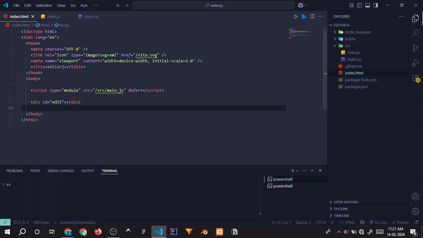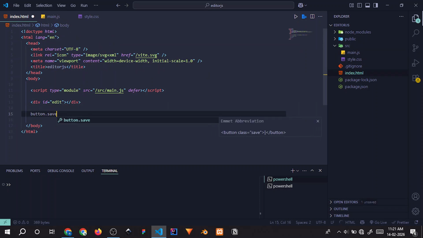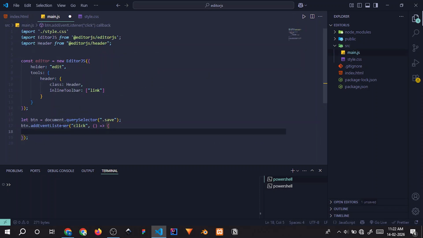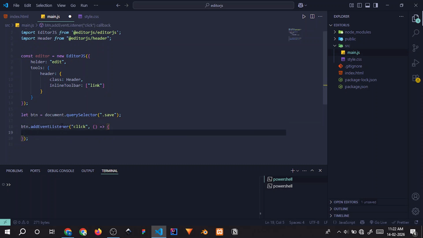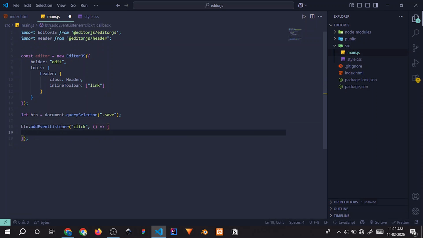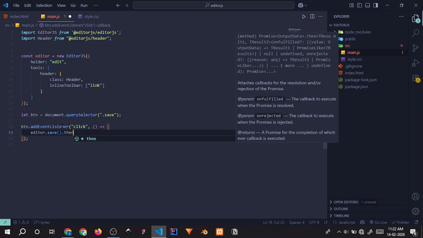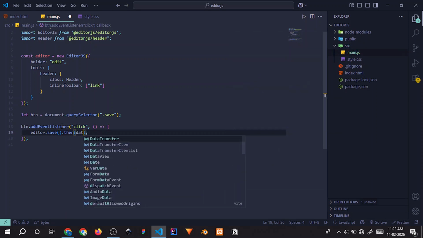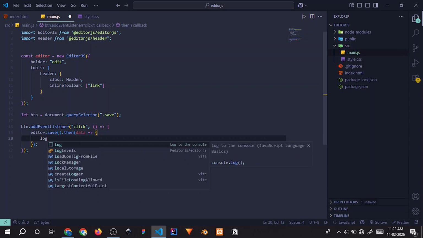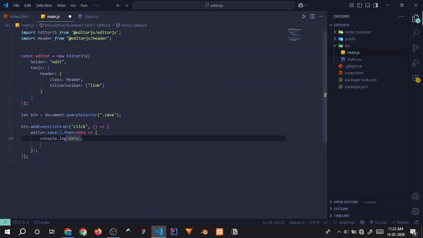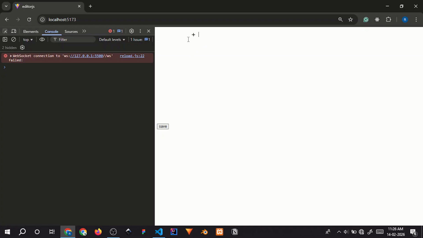Now let's see how to save the content. I'll create a button and add an event listener on it. So when we click it, we want to get the data and send it to the backend. To get the JSON data, we can use the save method on this editor instance. It will return a promise, so you can use the then method to get the JSON data and use the catch method to handle errors. We'll just log the data. In an actual application, you would send it to the backend using the fetch method. So here, if I press save, I get the data here.